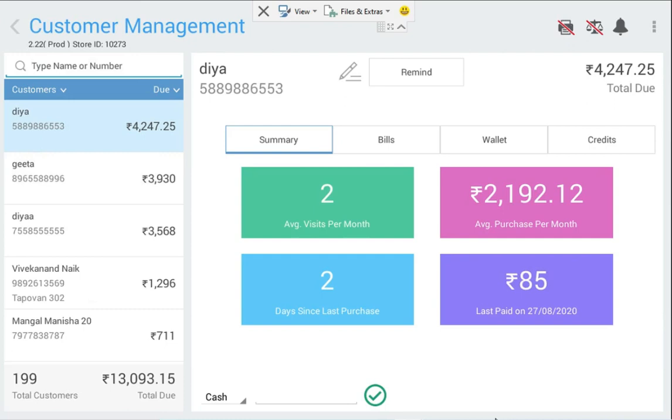If you tap on a particular customer, you will be able to see his entire summary, like his average visits per month, his average purchase per month, from where you can determine whether the customer is a high valued customer or not. And you can see all the details like his days since last purchase, what is the amount that he has last paid on, and on which date he has last paid.